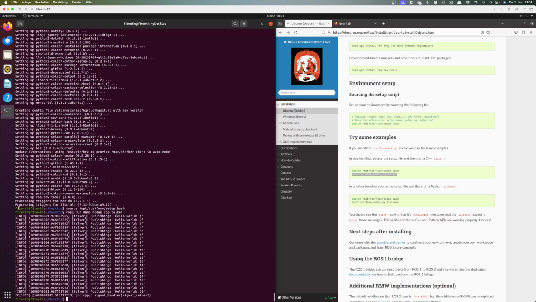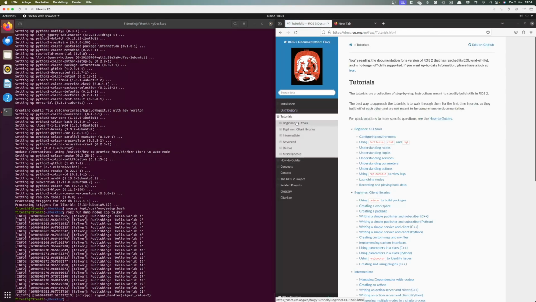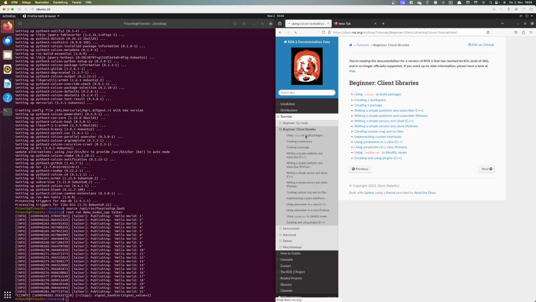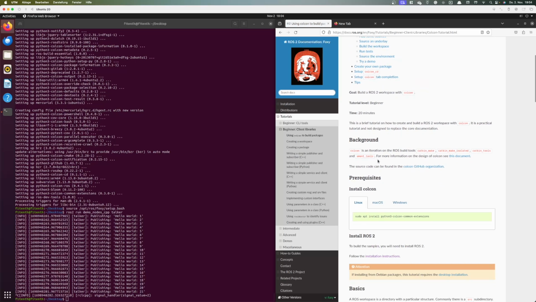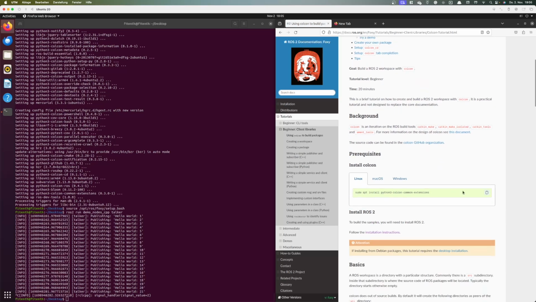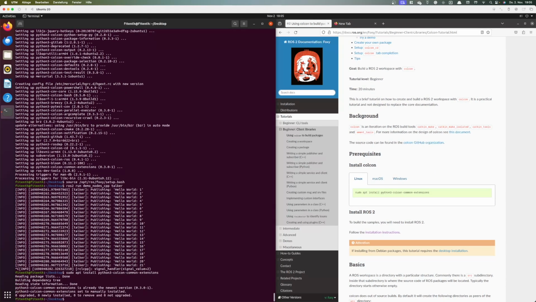We will do 2 more steps just to be on the safe side, because sometimes the F1Tenth car, for example, needs these as well. And I just want to show you these. So we can go under tutorials, then client libraries, use Colcon to build packages. And in here, there's an installation for Colcon. Again, we're on Linux, so we're going to do this here. We'll just paste it in here, run this.